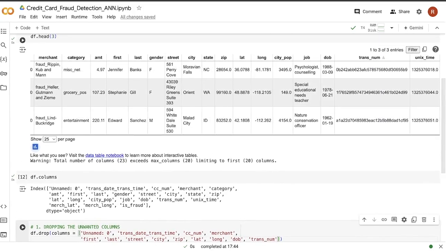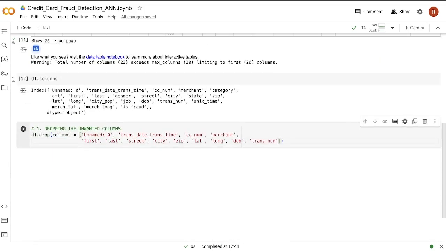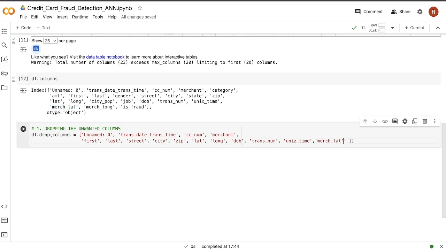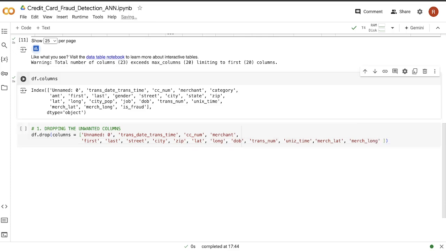After that, the next column is Unix underscore time. We also don't require that. Let's delete that. And after that, the next column is latitude of merchant and longitude of merchant. Again, that's a very useless column, so we will delete that as well. And then the merchant longitude. And the last column, that is the is_fraud column, is our target feature. So that's a very important one.